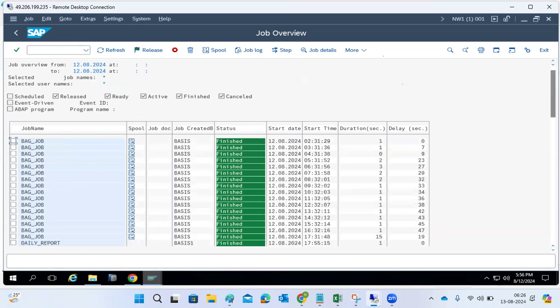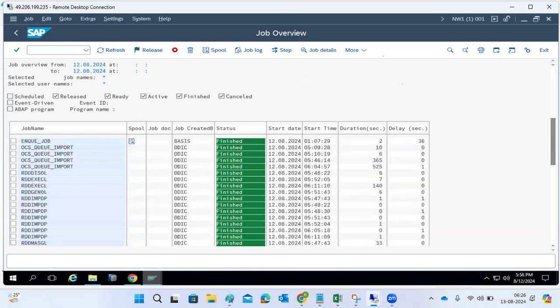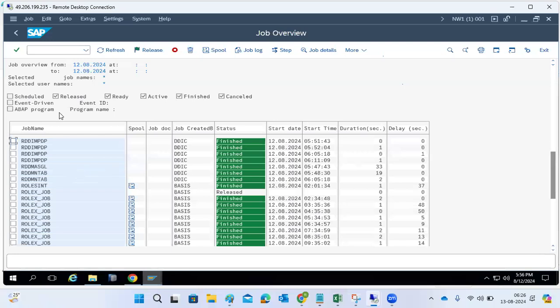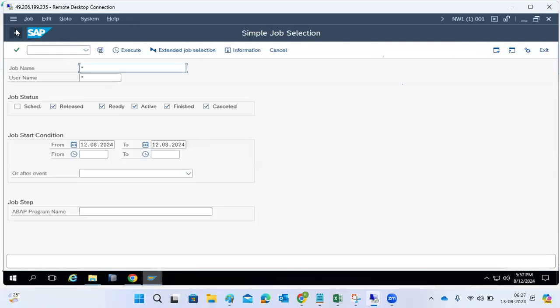See here, daily how many jobs are running in the system. Our guys are practicing, so that's why you can see a lot of jobs here. A lot of jobs are executing in the system, right? That is the job execution.